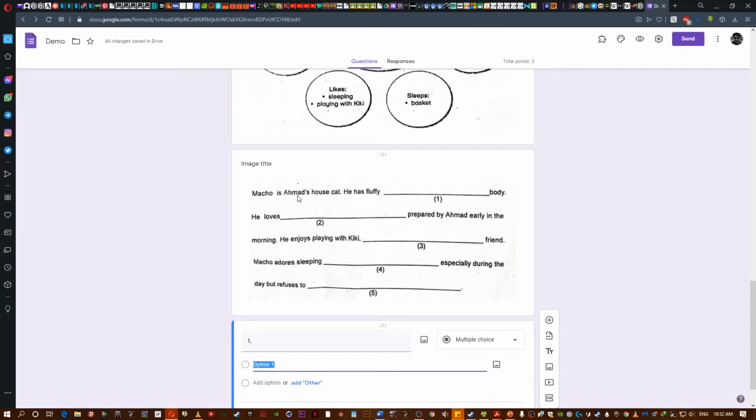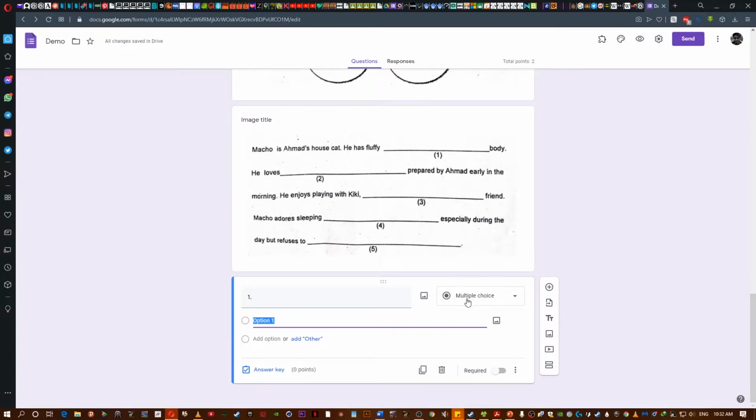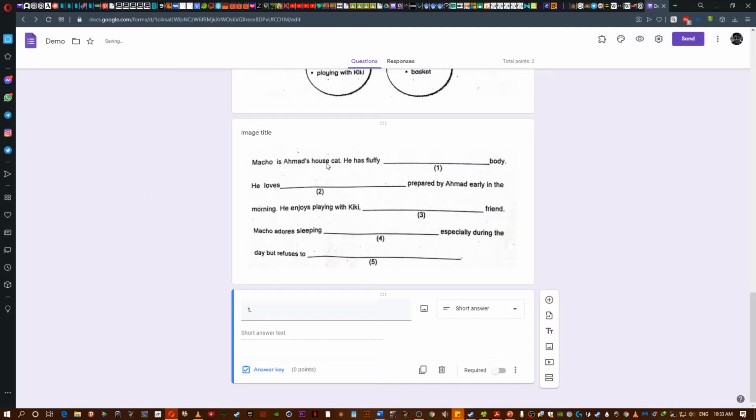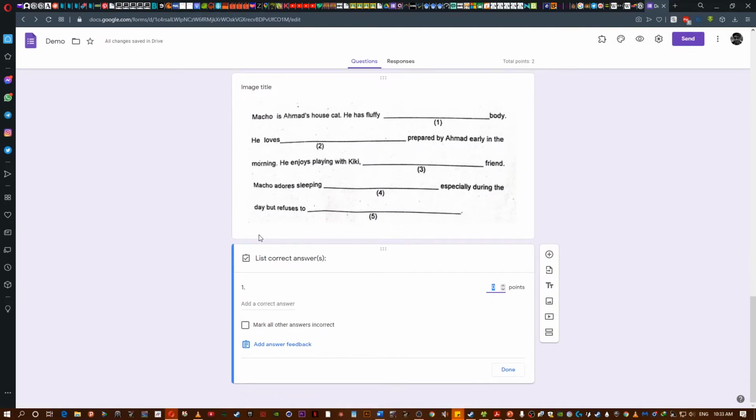Okay. So Macho is Ahmad's house cat. He has fluffy fur. You can add the options. If you do not want to do it in multiple choices, you want to do it as a short answer, just change it to short answer, and then make sure it's required and go to the answer key. Here, I'm going to assign the marks, and you're going to write the correct answer here.